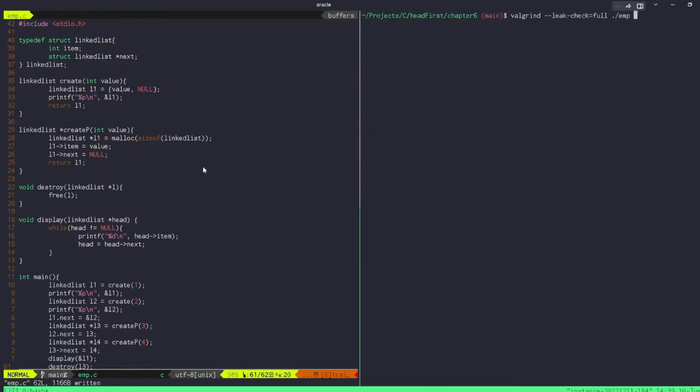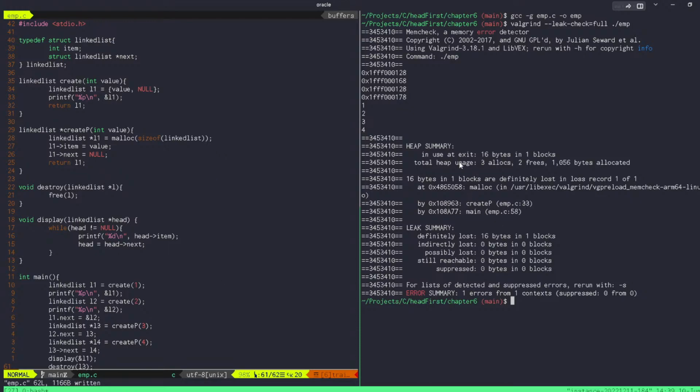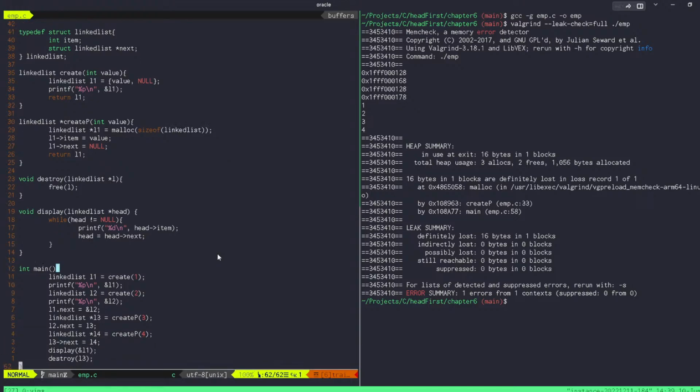Once again gcc -g emp, and we will use valgrind on emp. Let's see. So now, rather than losing the 32 bytes, it is showing 16 bytes in one block. It is showing emp.c line 33, but at this point emp.c line 58. So we are not freeing this memory. So now we will destroy this one also. Destroy L4.